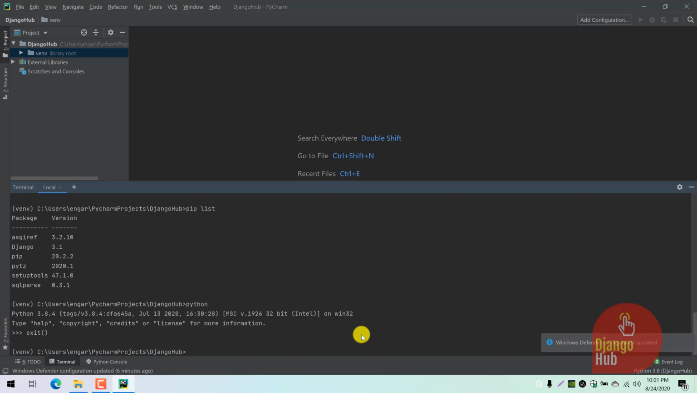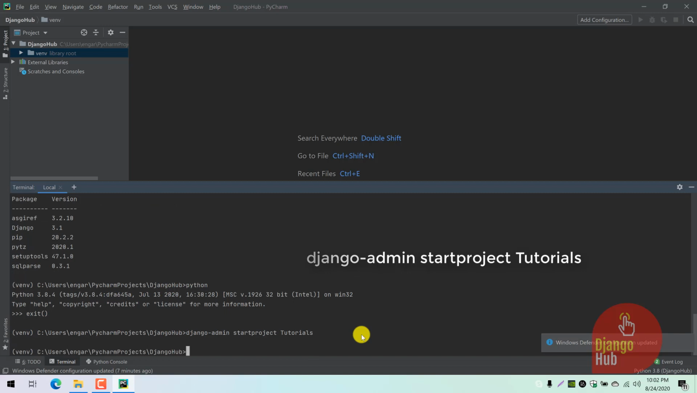let's start creating a project. To create a Django project, you have to use the command django-admin startproject. You can mention tutorials. The project name is tutorials, and the command to start the project is django-admin startproject tutorials. Click enter.